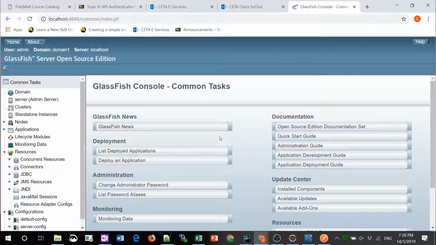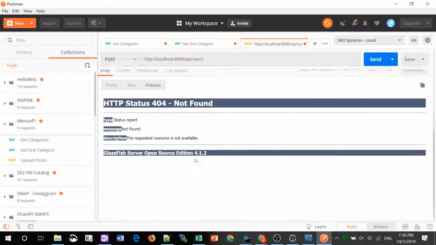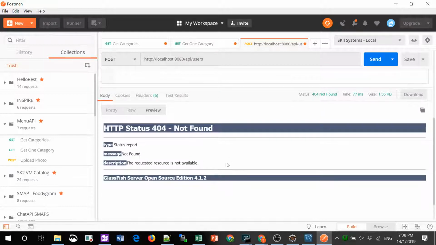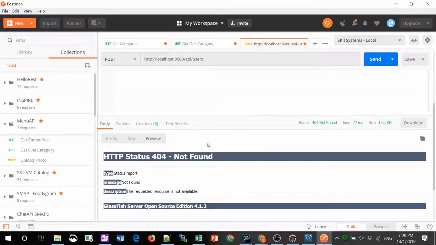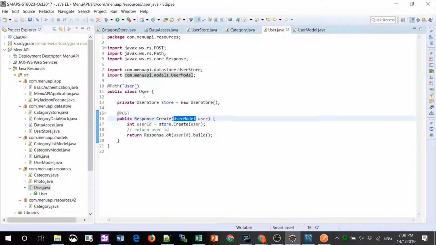So if you're looking for logs in your Glassfish server, like this, something happened and you know what the message says? Not found, right? Oh, not found. That's because my resource is called user. Okay, so I ask you a trick question. Is it capital U or small u when I call? Or doesn't matter?